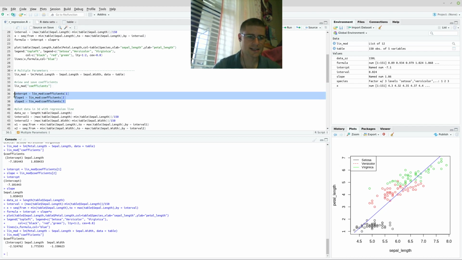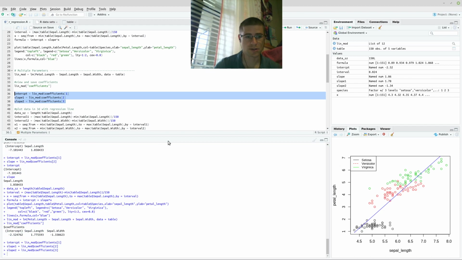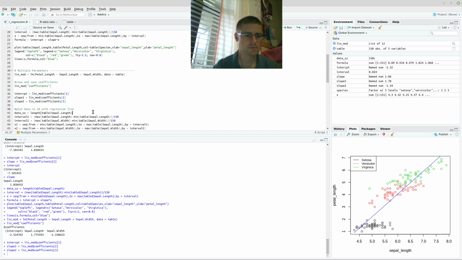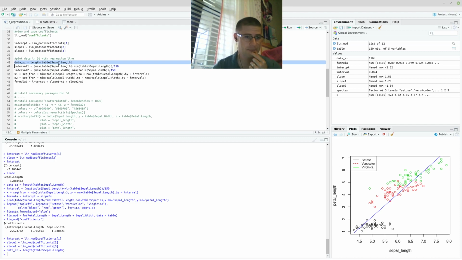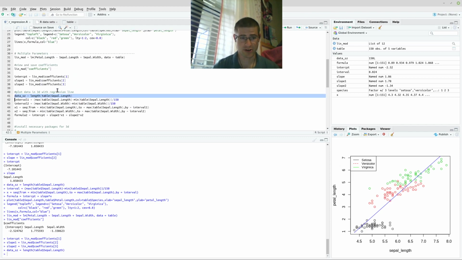So let's go ahead and designate these: coefficients 1, coefficients 2, and coefficients 3, and we just designate slope 1 and slope 2, which we'll use in a second here. Okay, again, we're going to do the same process for plotting. We're going to figure out the data length. It should not have changed. So we still have the same. Then we're going to have our first interval. The first interval goes with the first variable.